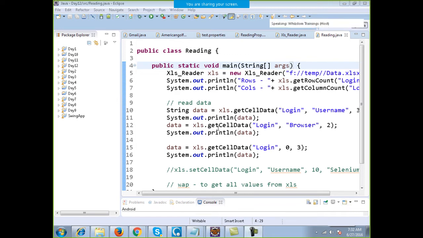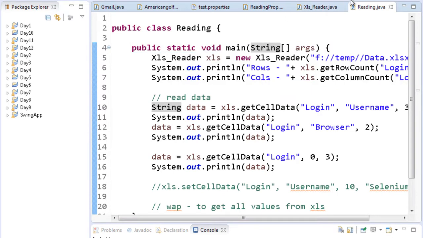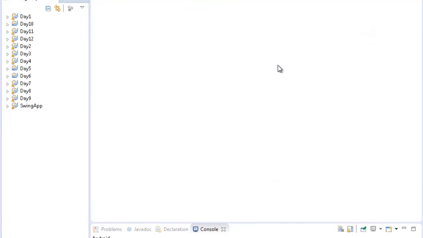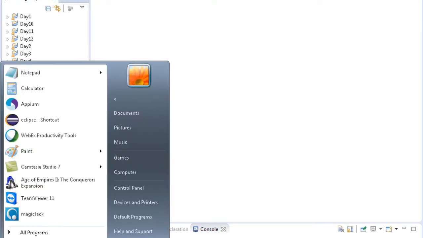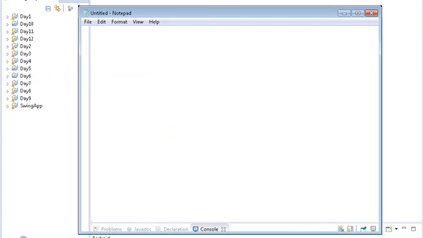Fine, so let us start with TestNG. First of all, let me tell you the relevance of TestNG. Till now we have studied WebDriver and reading data from Excel files and everything. Now let us talk about what TestNG is.